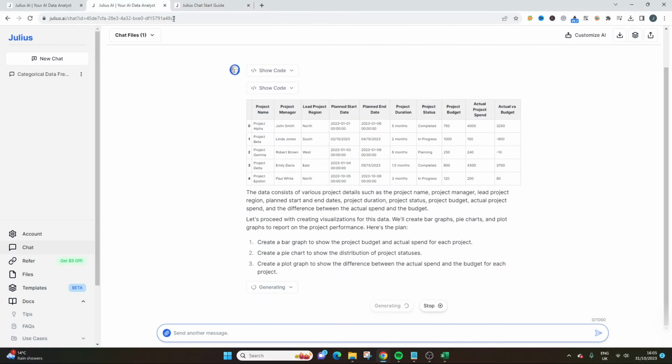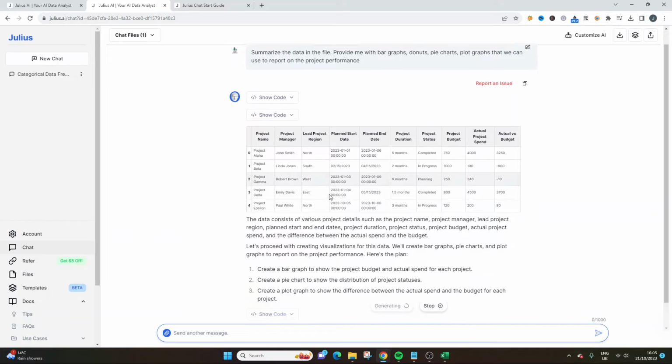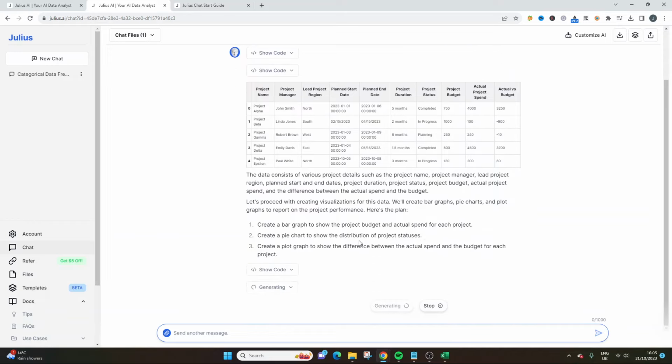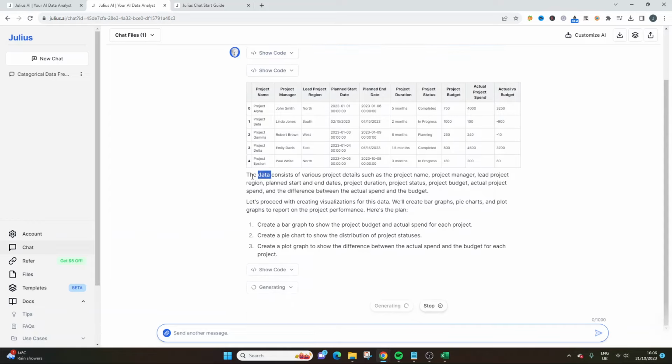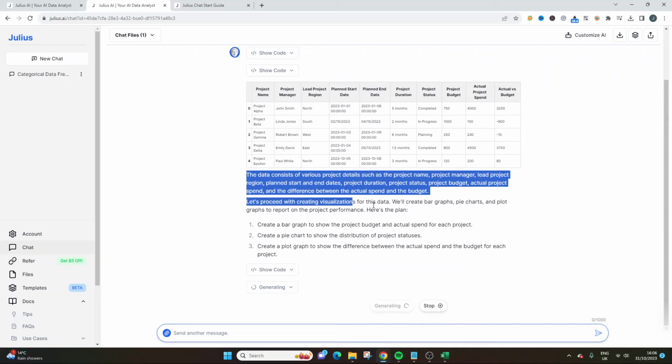But let's go back. Let's see where we're at. Okay, so it's in the process. Okay, so it always starts with that. It kind of pings back the file, if you like, just to show you that it's analysing it properly. It's almost saying, I've seen what you've uploaded. This is what you've uploaded. Now I'm going to work on it. And it kind of gives you a running commentary, which is quite nice.